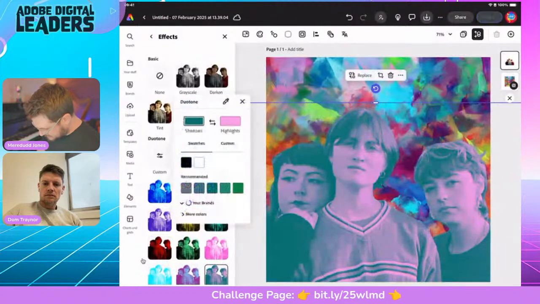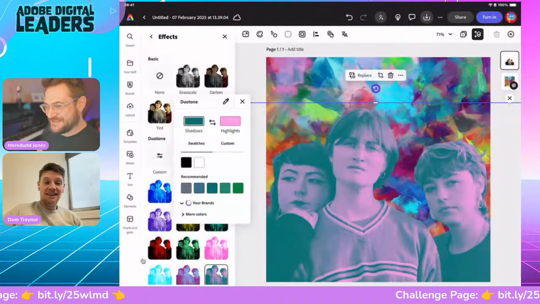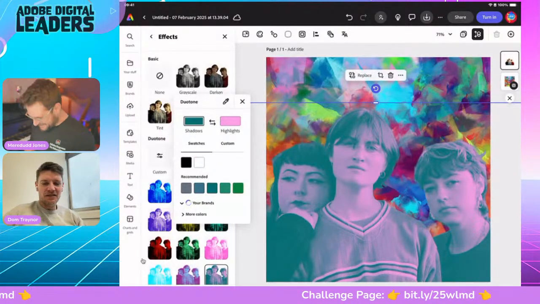So I'm going to choose custom. That works quite well. It does work well. I know. Yeah. And then it's probably better than whatever I'm about to do. You can always go back to it.